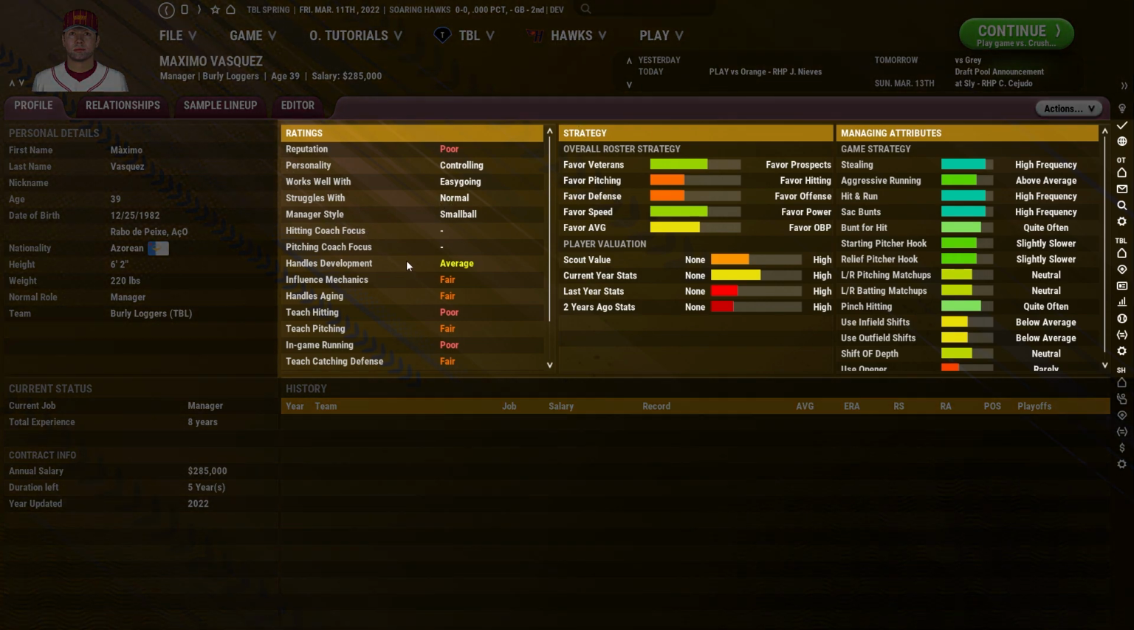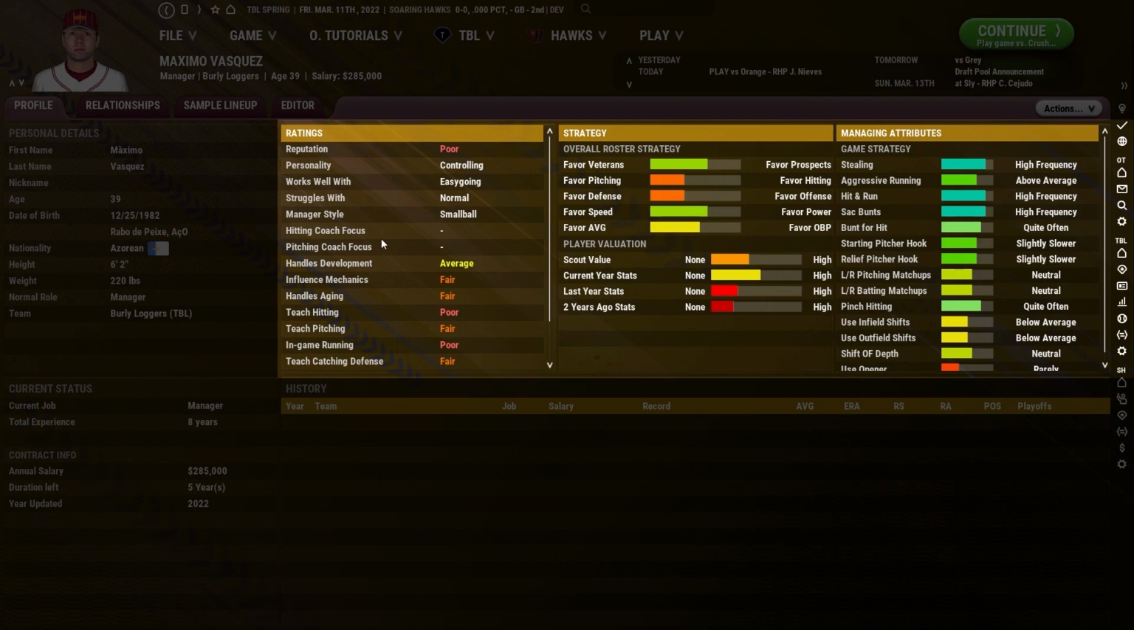Now, managers do not need to have hitting coach focus or pitching coach focus. That's going to be for the hitting and pitching coaches that we'll talk about in a second. Handling development is one of the things that a manager needs to have a good skill at. Handling development is going to be how a manager does not improve, but helps maintain and helps a player continue to thrive and obtain the most of their development that a scout believes they can get.